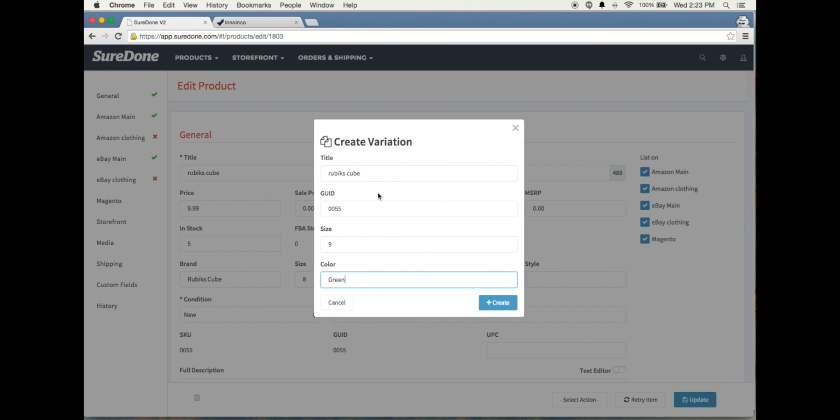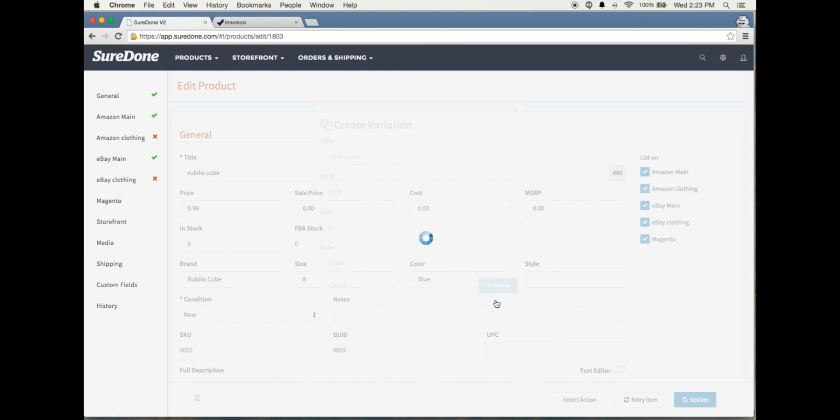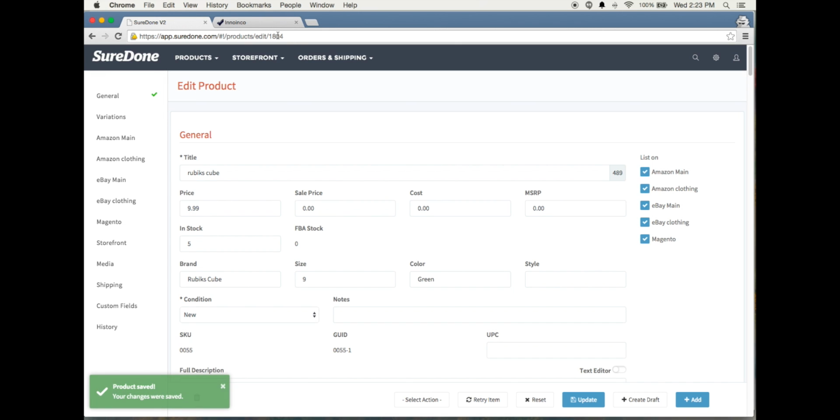Even though it says Rubik's Cube, just ignore that. Let's go ahead and click create here. Again, we said 1803, it's loading up the information. It's copying all of the information over. And now, as you can see, it just switched to 1804. I am currently in the child, or the next variation, of this item. So as I scroll down, you saw I entered in size 9, color green.